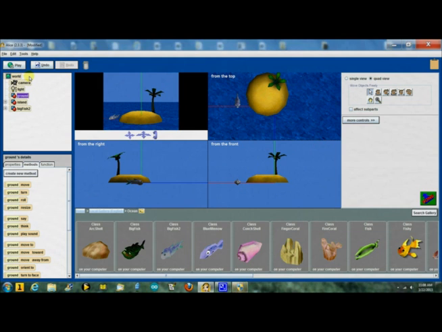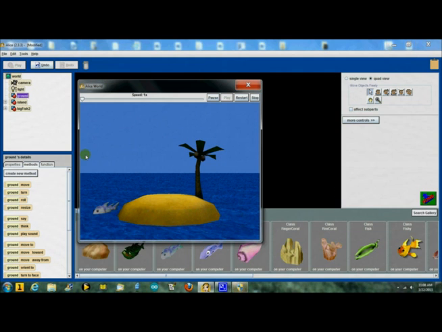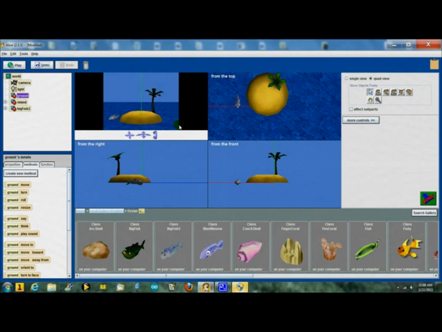And let's go ahead and play the world just to see what it looks like. And that's basically what I was trying to accomplish. I've got my fish partially submerged in the water and my island. If you want to save your world, go ahead and click Save. Well, click X out of it first, X out of the play screen. And I'm not interested in saving this one.